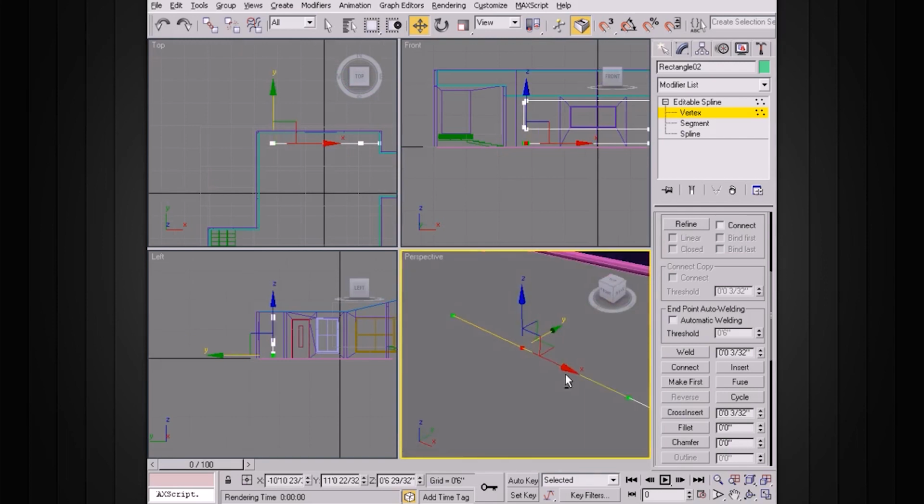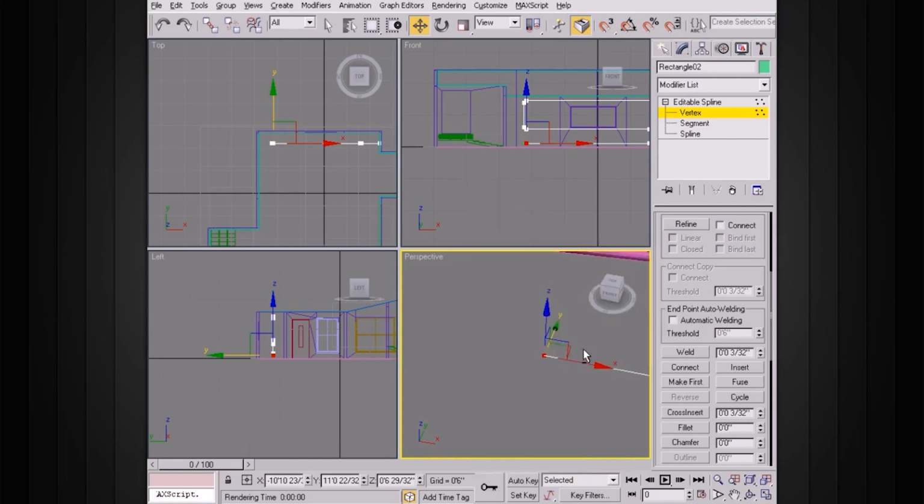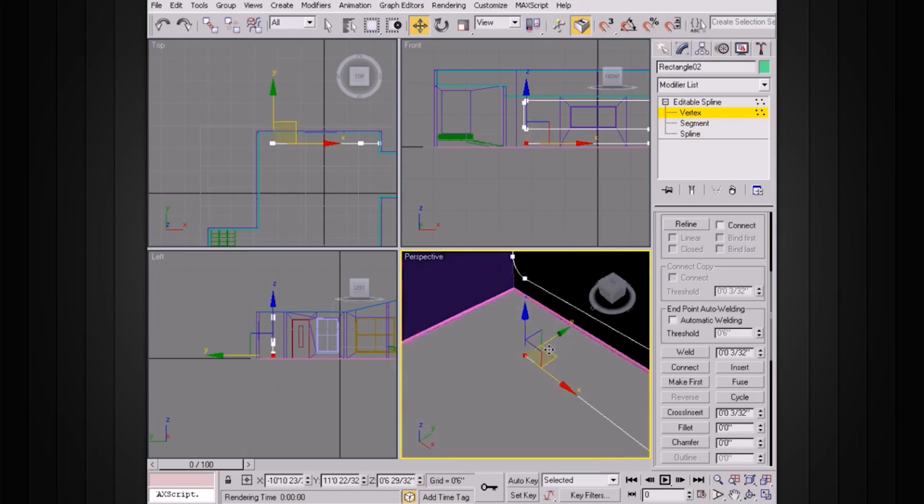So to help us with that, we're going to convert this point. At any point on these splines, you can right click on a vertex and we can choose what kind of vertex this is. Right now it's a Bezier corner, so it's a sharp corner, but it's got Bezier handles. And what we want to do is turn it into just a corner. That'll make it basically a linear vertex, so that any points off of here will be a nice sharp angle.